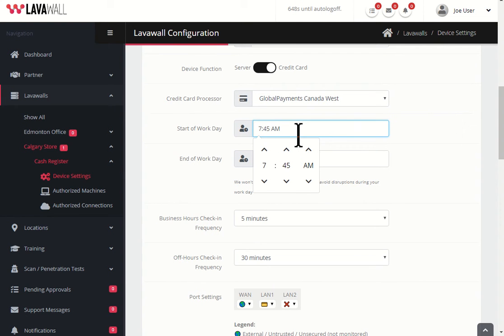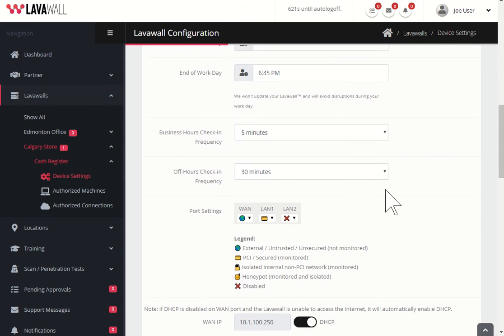We like to know the beginning of your workday and the end of your workday because the Lavawalls are automatically updated as needed. Now, we tend not to do giant firmware upgrades that make the Lavawalls unavailable for a long time. However, if we're updating one of the components that needs a security update or any other kinds of needs, we like to do them outside of your workday. So typically, we wait for a little bit after your workday and then send the updates to your Lavawall.